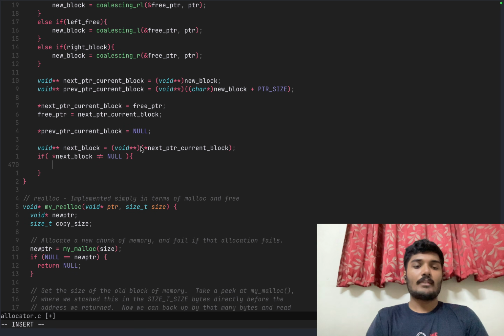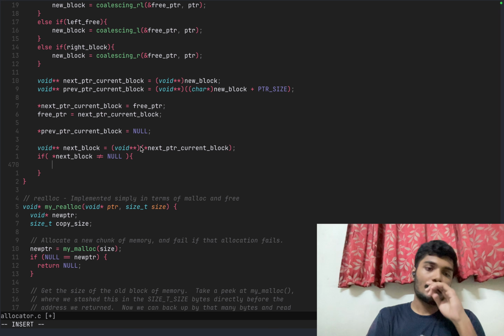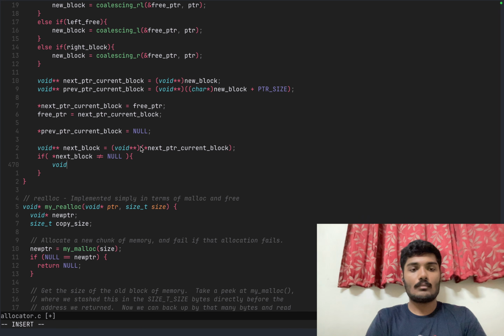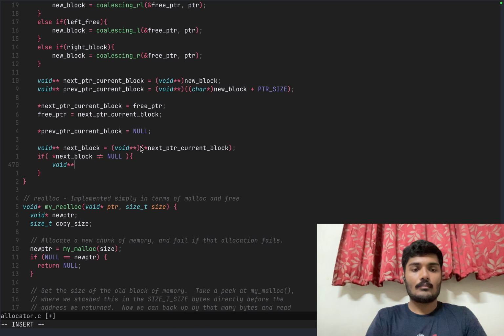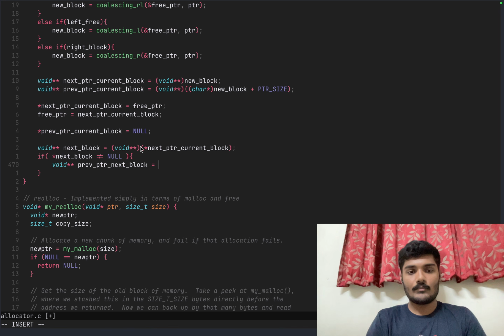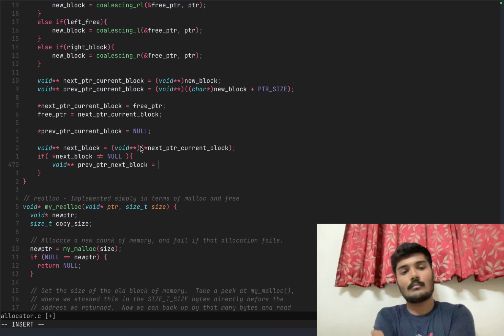Sorry. So if next block is not equal to null, then we will change the previous pointer to it. So the previous pointer of the next block, void pointer, previous pointer of the next block should be equal to, so we have the next block, right?